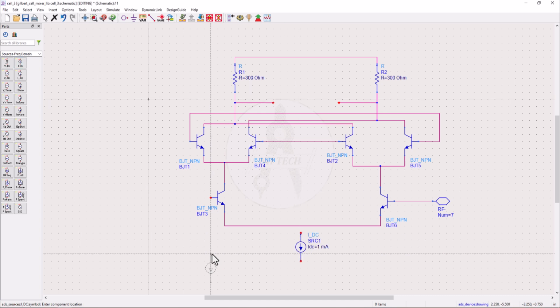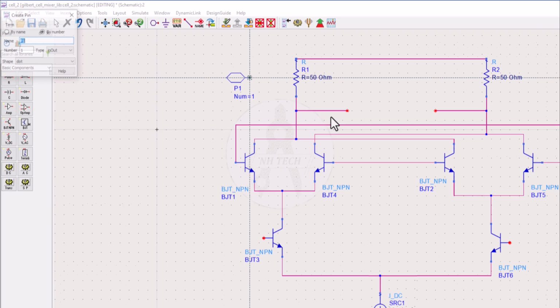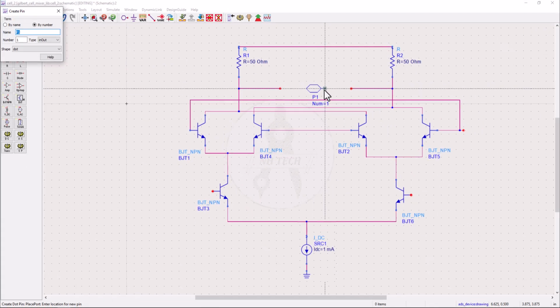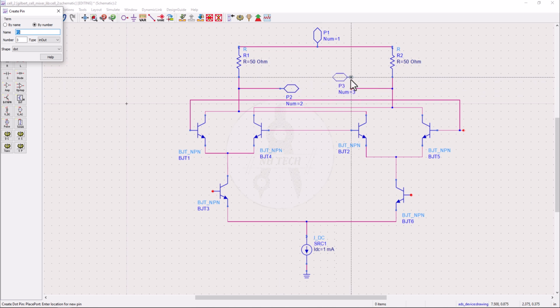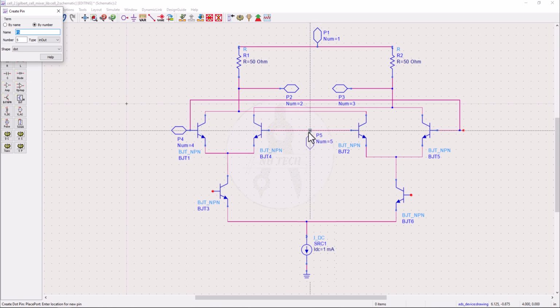Place a current source. Connect it to ground. Now, insert the pins. Insert the pins for DC supply, intermediate frequency, radio frequency port and local oscillator port.